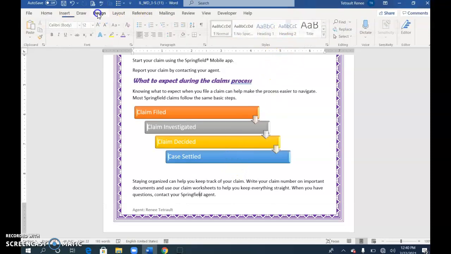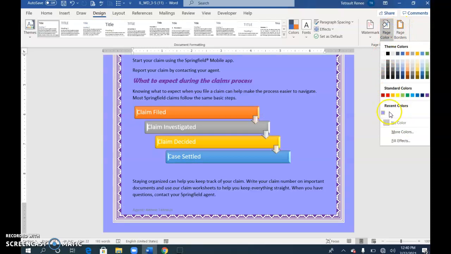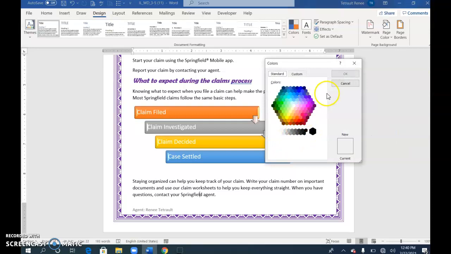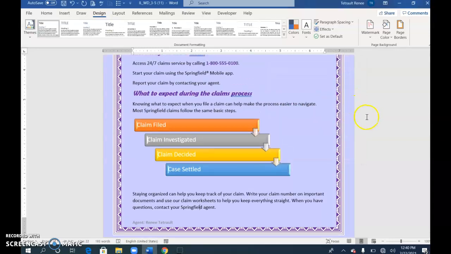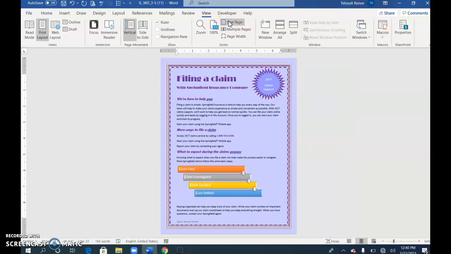And the last thing I'm going to do is choose a page color. And that's a little too dark, so I'm going to go back to more colors, and I'm going to choose a light, maybe a little bit lighter. And there you go. So let's look at it as one page, and there you have it.